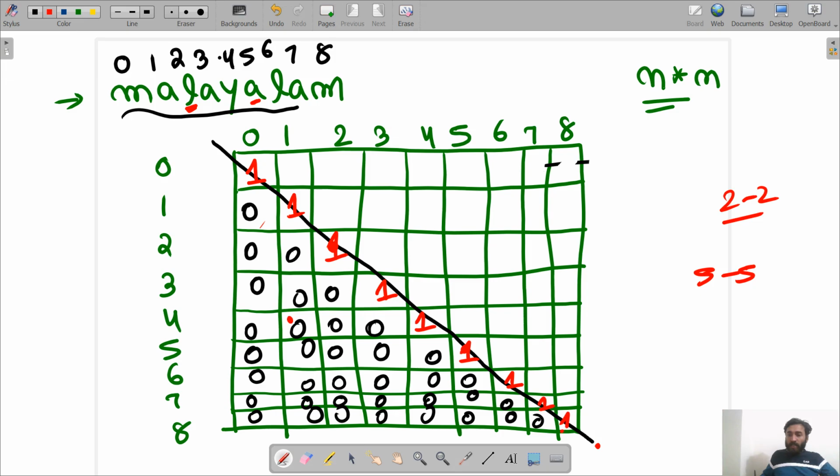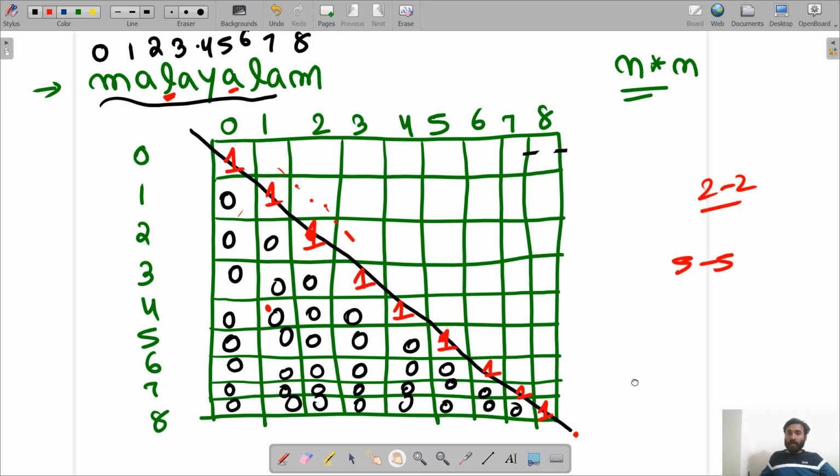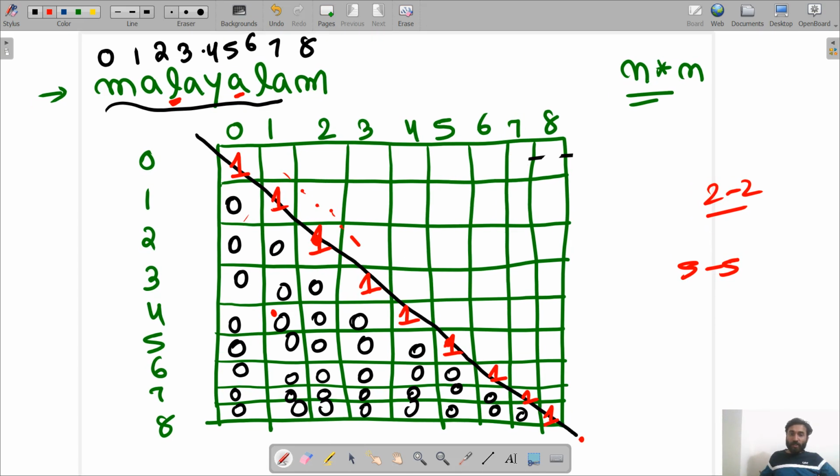Now what is the next diagonal representing? The next diagonal is representing substrings of length 2, correct? Substrings of length 2, and then the next one substrings of length 3. You pick any cell on the second diagonal. This cell is present at row number 2, column number 3. So 2 to 3, I am talking about this particular substring. This is 2 in length. You pick any cell on the third diagonal. Let's pick this cell at row number 3, column number 5. So 3 to 5, I am talking about this substring. This is 3 in length.